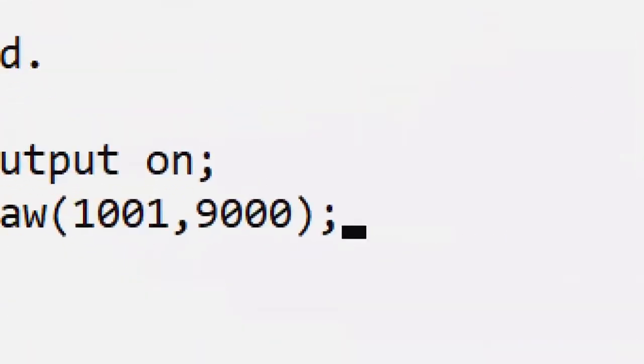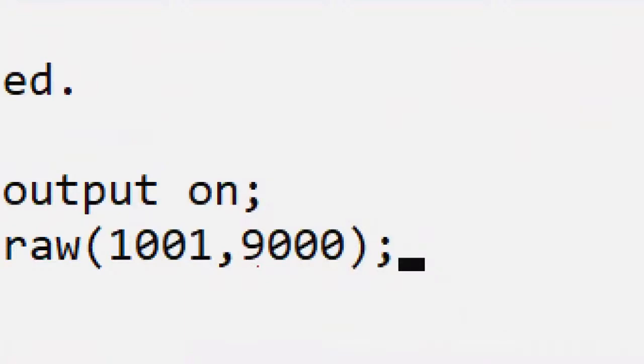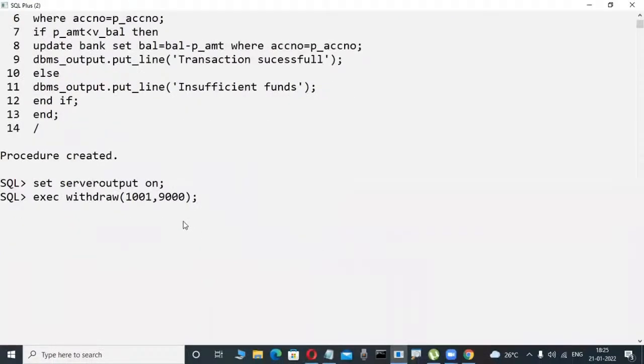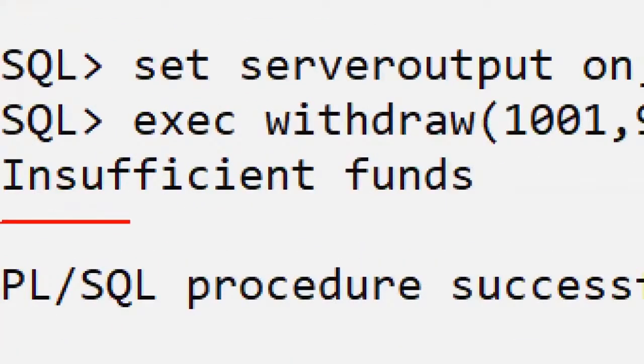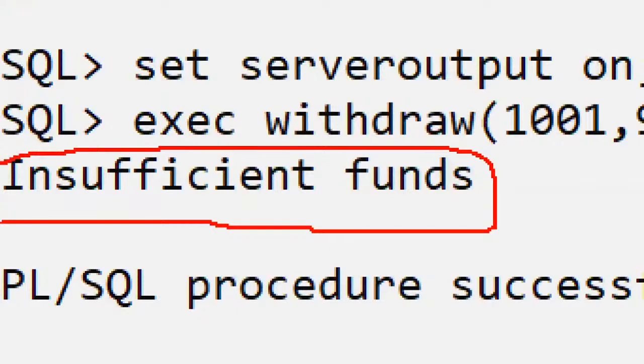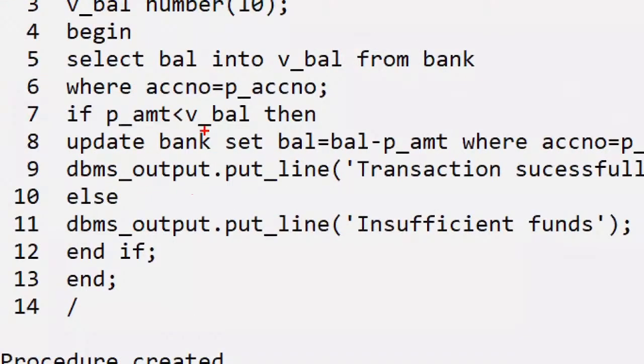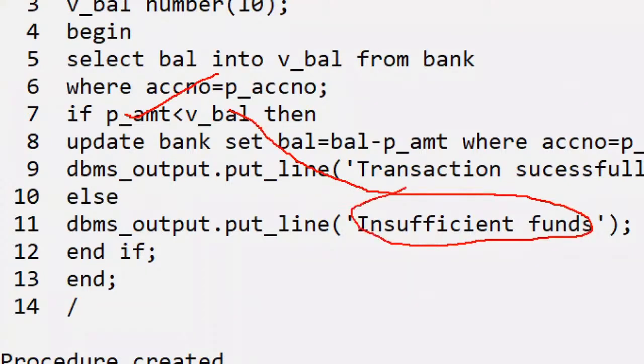Now, my account number is 1001, but I try to withdraw how much? 9,000, because this is the program I'm writing, don't worry. Whenever I try to withdraw 9,000, is it possible? No. So now it will give a message, insufficient funds. It will display the message or not. How is it possible? This coding is executed, whatever I'm writing. Your amount is more than the available balance, that's why insufficient funds. It will display the message. Yes.